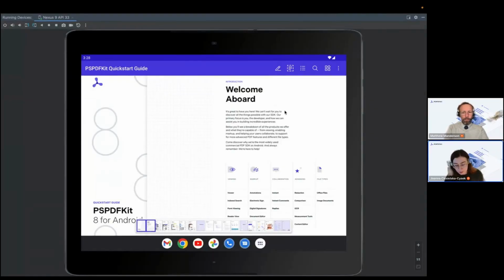Okay, let me walk you through measurement tools in the mobile version. I will share my screen with a simulator of our Android SDK. You can see the simulator for our Android SDK.